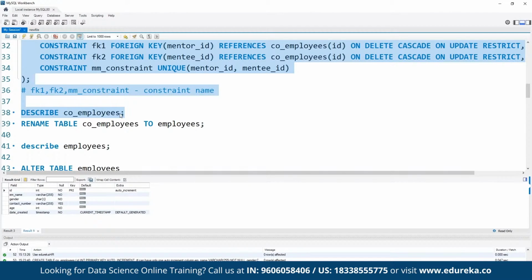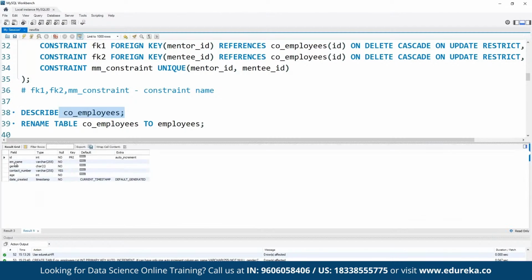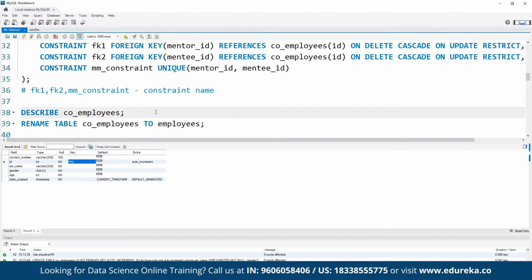Now, once I click on describe co-employees, this is the result. You can clearly see what column names I have, what the data type of these columns is, and whether it allows null entries, that means blank entries. In my co-employees table, contact number is optional, hence it says null is equal to yes. It also says what the primary key is. In the table of co-employees, the primary key is ID.